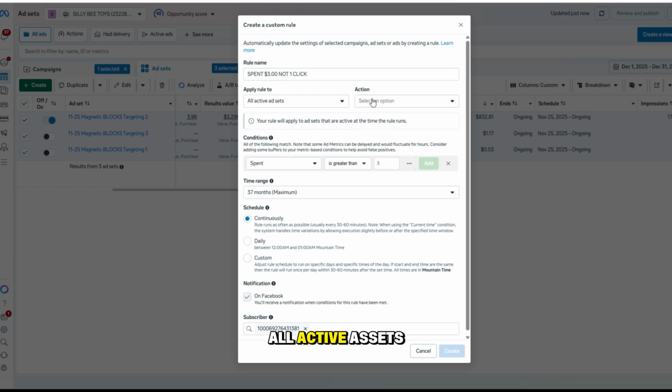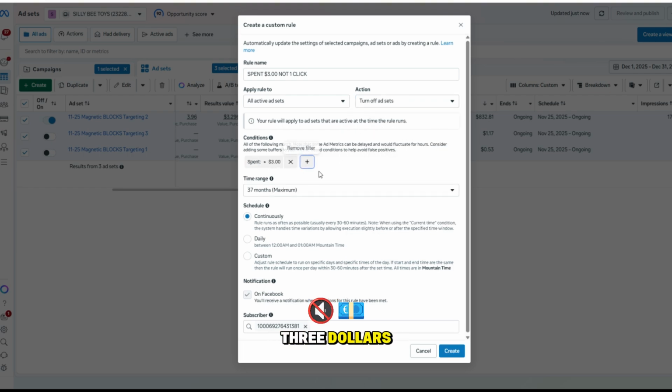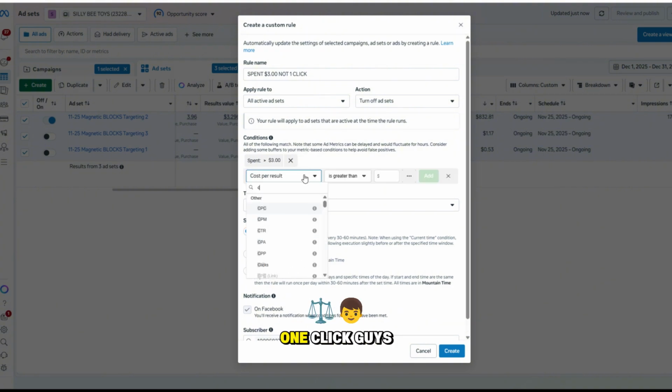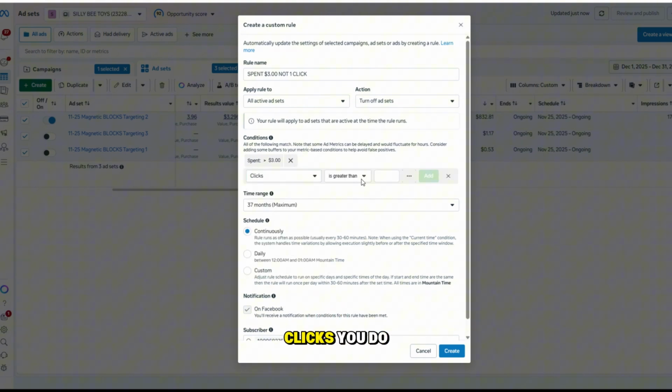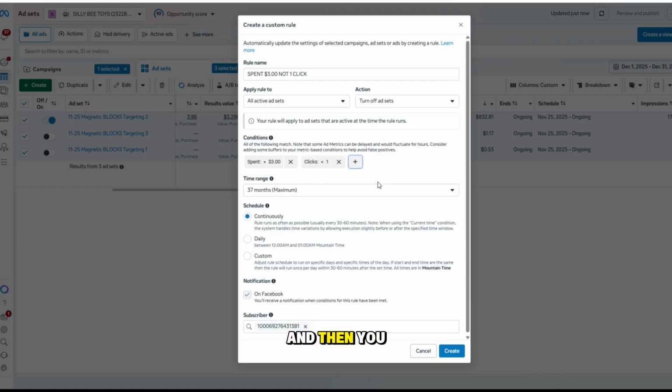So you do all active ad sets. You want to turn off if it's spent more than $3 and you don't have at least one click, guys. So you do clicks, you do smaller than one, and then you put it right there. And then now you want to do today. Okay, always today, because every day is like a new day in the algorithm. You don't know what's going to happen. So that's really important that you set that up just like that.